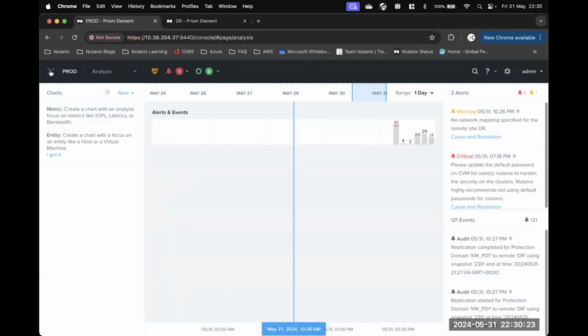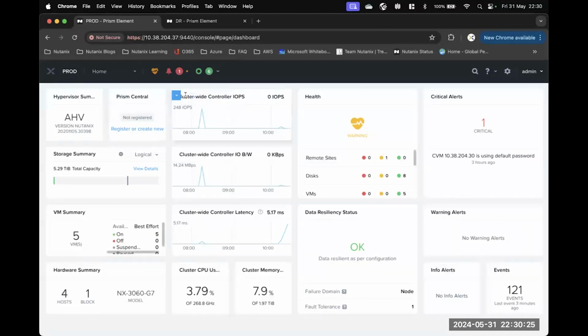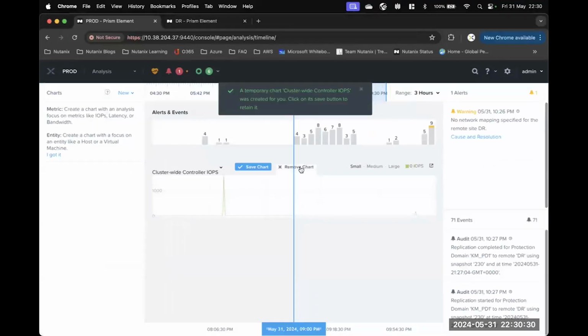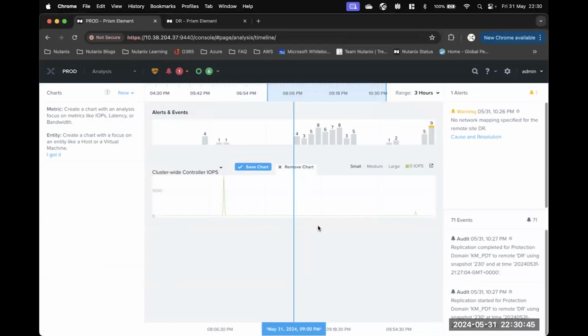So if I just go back to the dashboard and if I just add this one to the analysis page, it adds it. It adds that chart. I can save the chart. I can create new charts. And I can build this up. So I can grab charts from throughout the interface, throughout Prism console, put them into this analysis page.